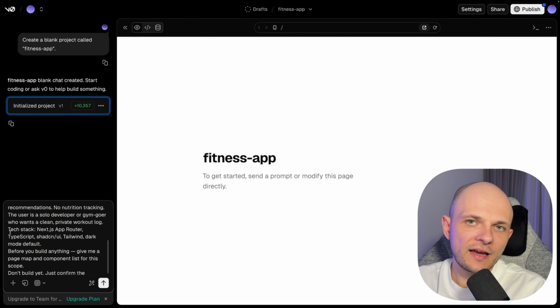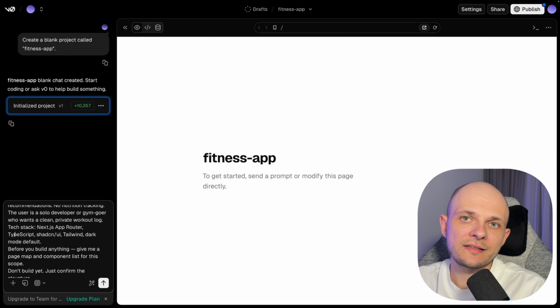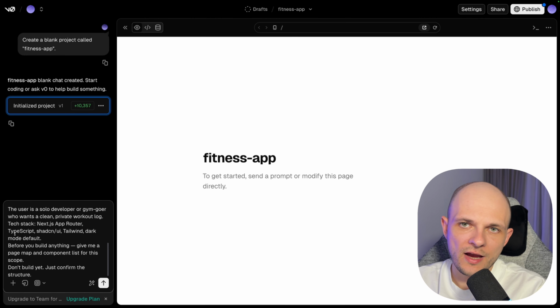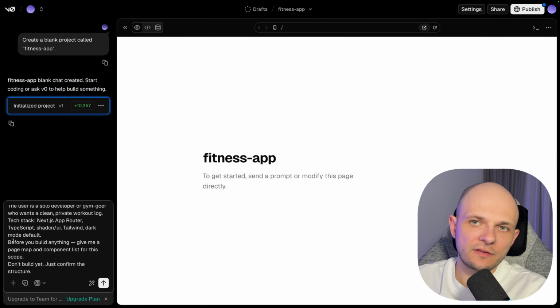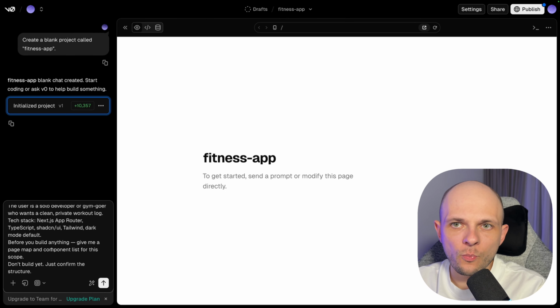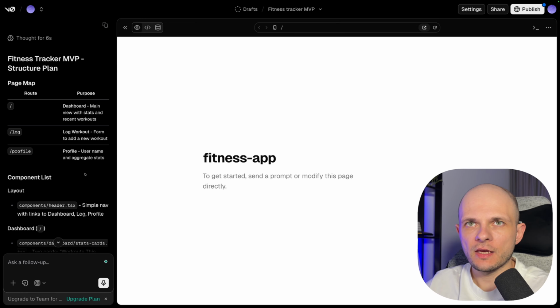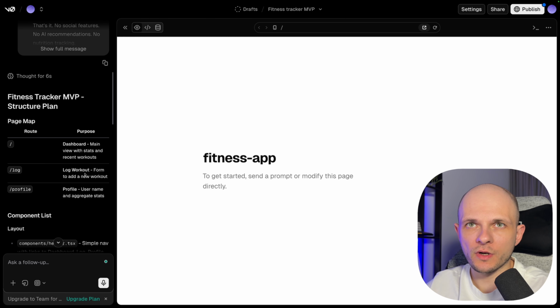And then we have another section that explains the tech stack we want for this app. It's going to be Next.js app router, TypeScript, shadcn UI, Tailwind, dark mode default. Then we define the next thing. Before you build anything, give me a page map and component list for this scope. Don't build yet, just confirm the structure. Let's start with that. It finished running, so what do we have here?